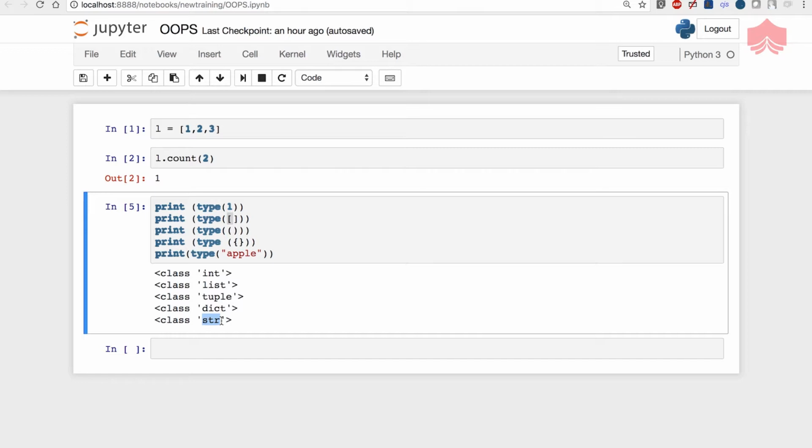Now how can we create our own object types? Now these are inbuilt, correct? So Python can easily recognize it without us declaring it. But how do we define our own object types? And that is where the class keyword comes in.